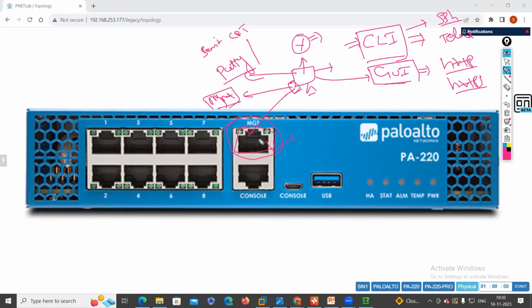Because you're directly connecting to your Palo Alto. It's the very first time you're accessing it, and you have not yet deployed the firewall into the real-time production network, right? You're directly accessing the console of your Palo Alto firewall from your laptop or desktop. So that laptop or desktop and your Palo Alto firewall management port should be connected to the same network. Then only they can communicate with each other. So for that purpose, you need to know what the management interface IP is.